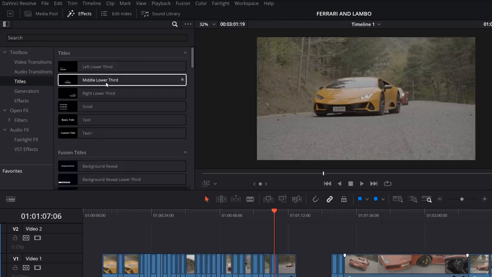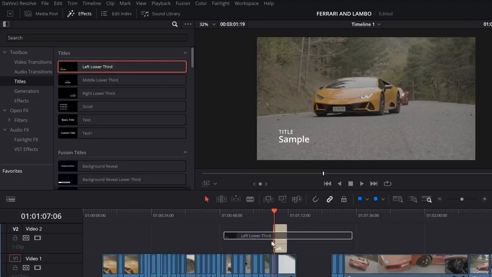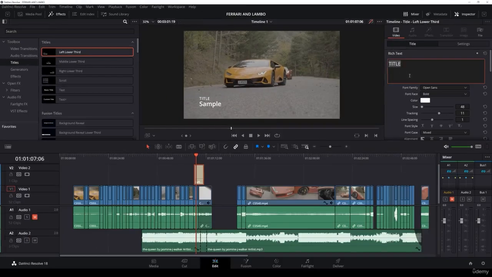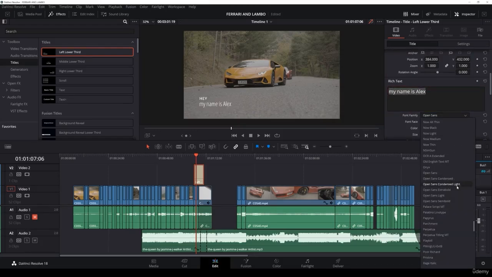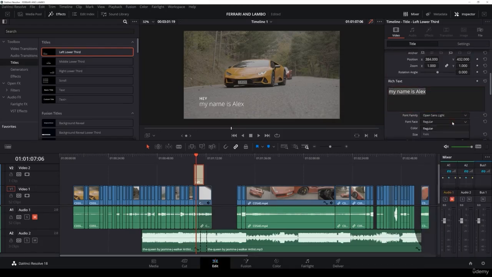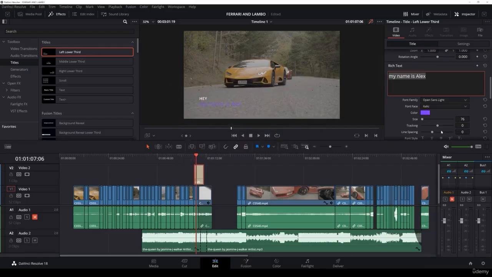I mean, you have a preview here of where the titles are gonna be, and then you can just drag them on top of your clip where you want them appearing. For example, where it says title here on our inspector, we can go to where it says sample, and write my name is Alex. Right, and it's super easy. I mean, you can change the font, you can change the color to whatever color you want, you can change the size, you can change pretty much anything you want, okay?